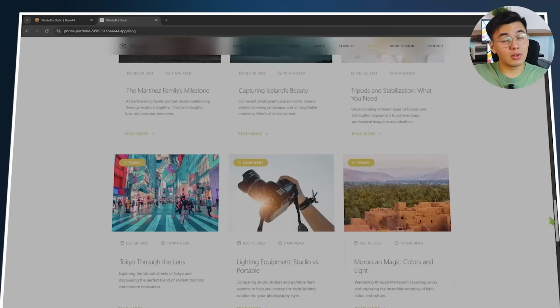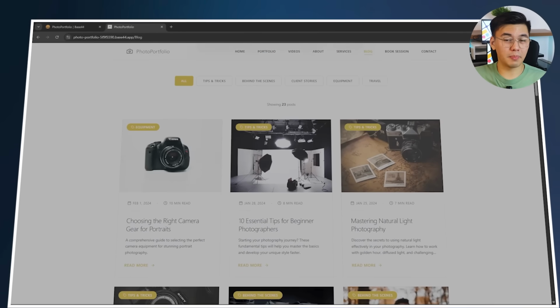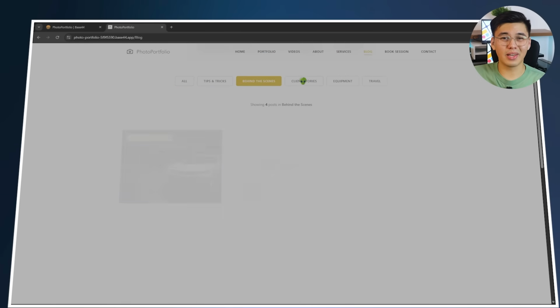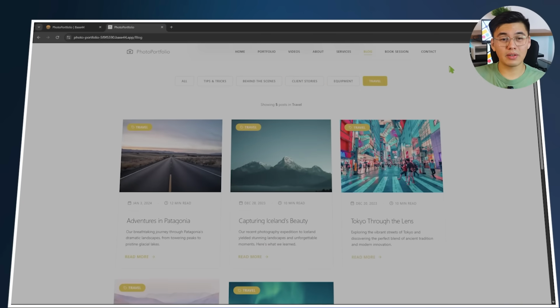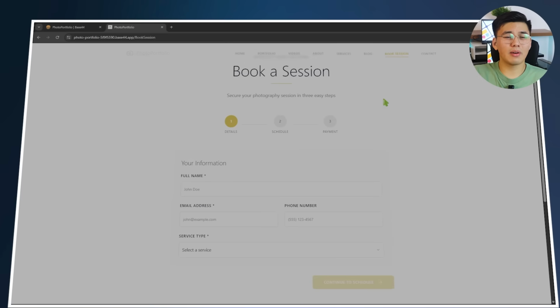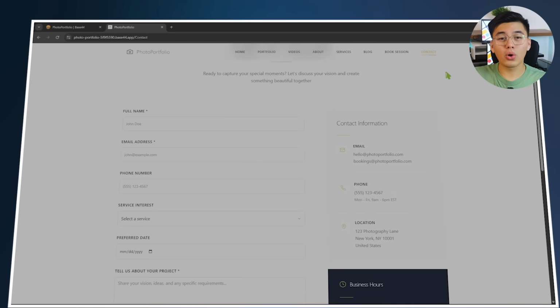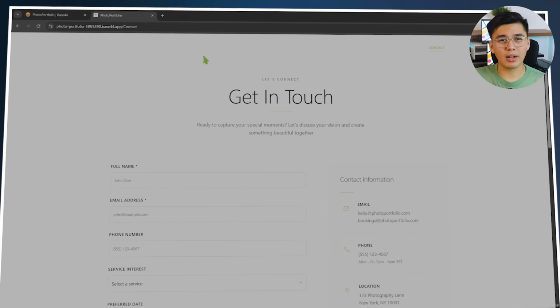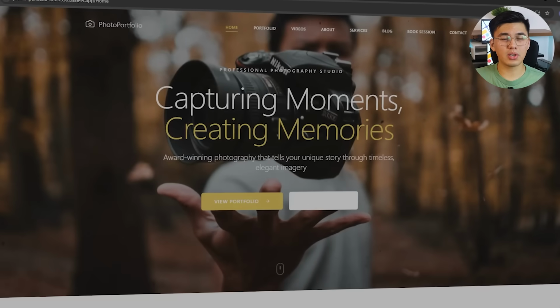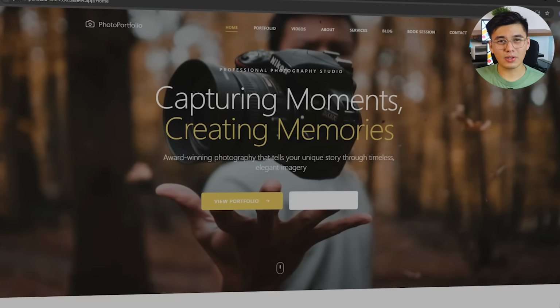Everything runs fast and looks great on mobile as well, but the best part is how easy it was to get here. Base 44 handled the structure, layout, and interactivity automatically, so all that's left is the creative side, your photos, your story, your style. It's a professional-grade site built in minutes, not weeks.